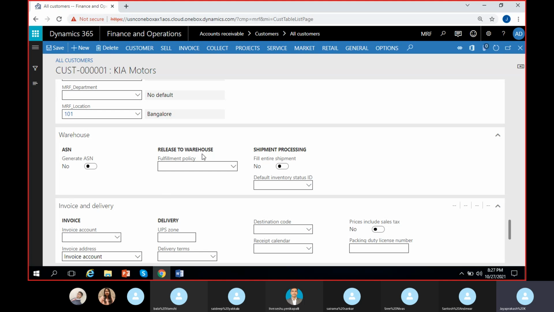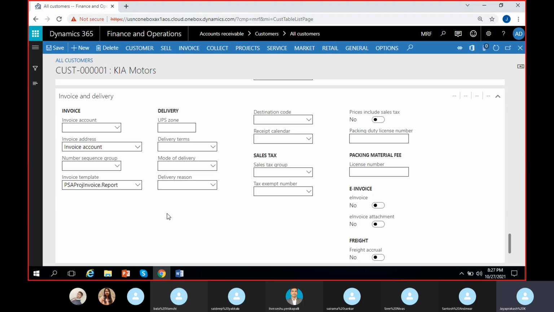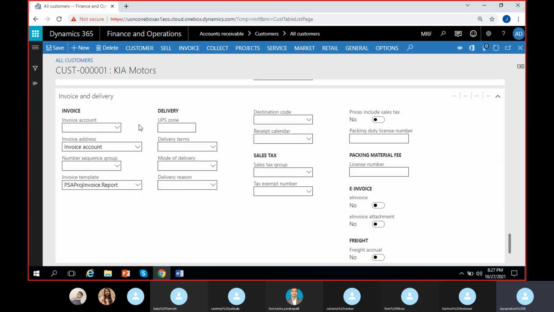Other than that, these are details related to the warehouse. So the warehouse management team or supply chain team will normally look into these warehouse details. So for invoice and delivery, we have other details here. If you can see, you have the invoice account option. So invoice account, as I told you earlier, in the vendor, in accounts payable, while we created the vendor account, there also I told you this concept of invoice account.